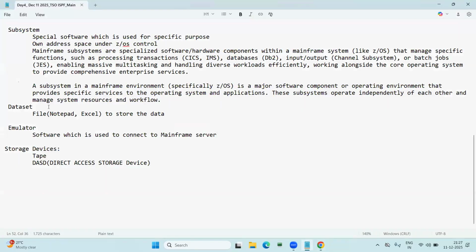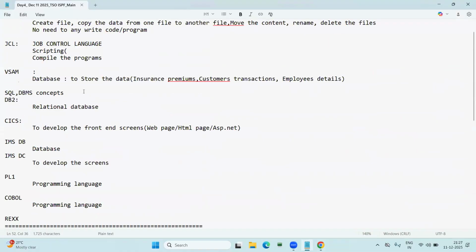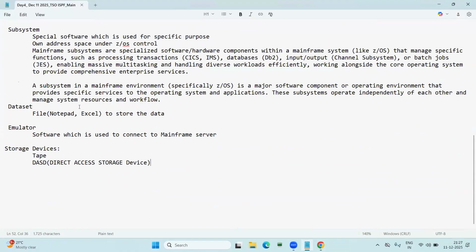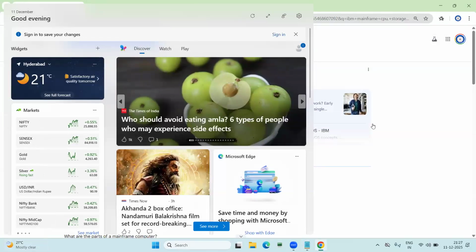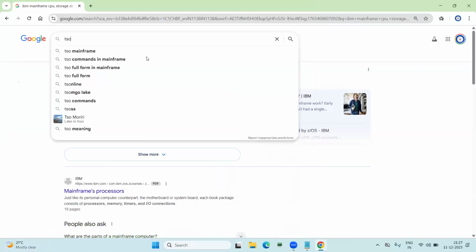This is something about the key terminologies which you should know when you are entering into mainframe technology. So it is time for us to see how we can log in. Let me explain TSO. Okay, what is TSO?